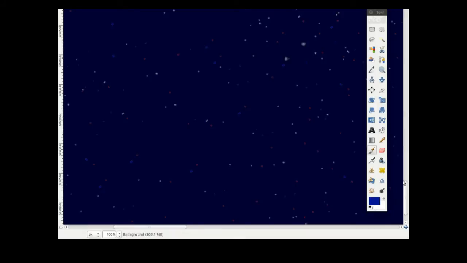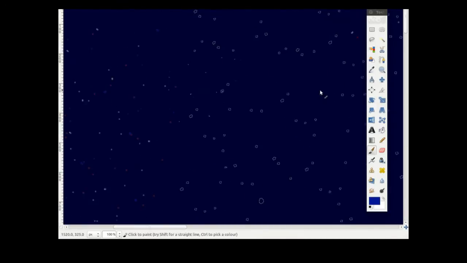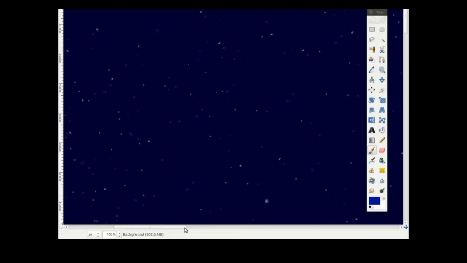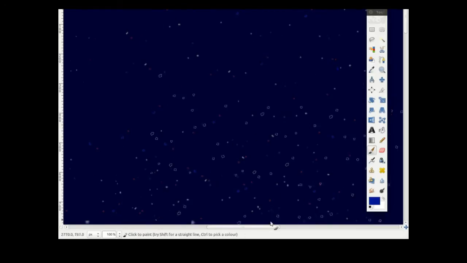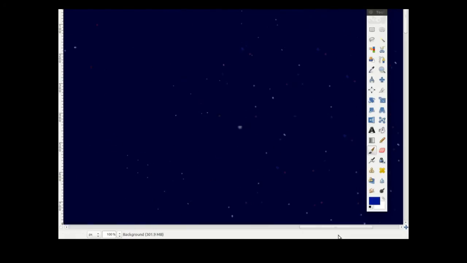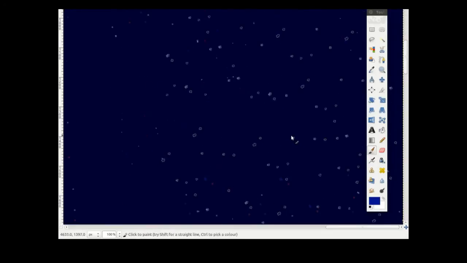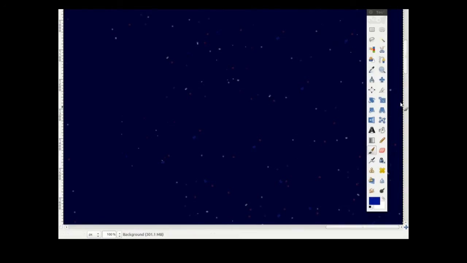there we go. There's a few too many areas without any stars in. I prefer to have a few more stars than that. But we do want some areas that don't have stars in. And that will probably do.